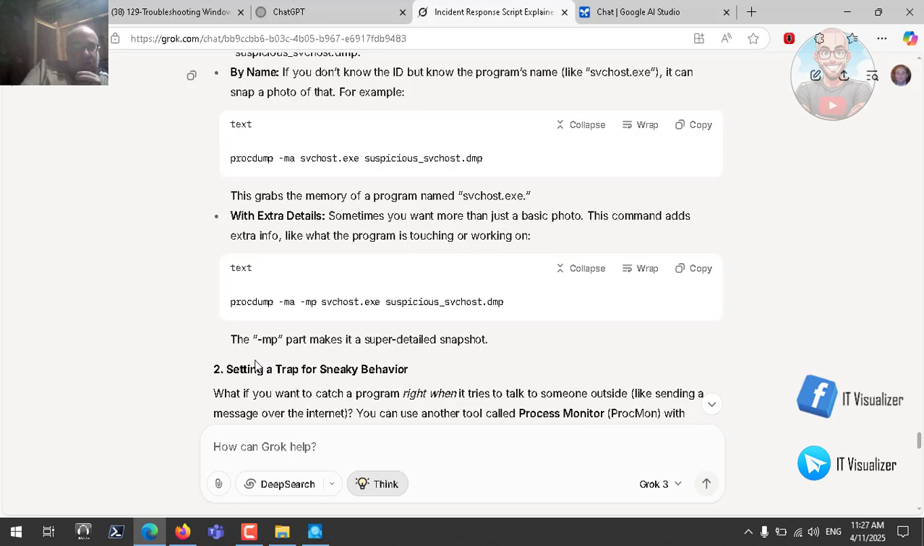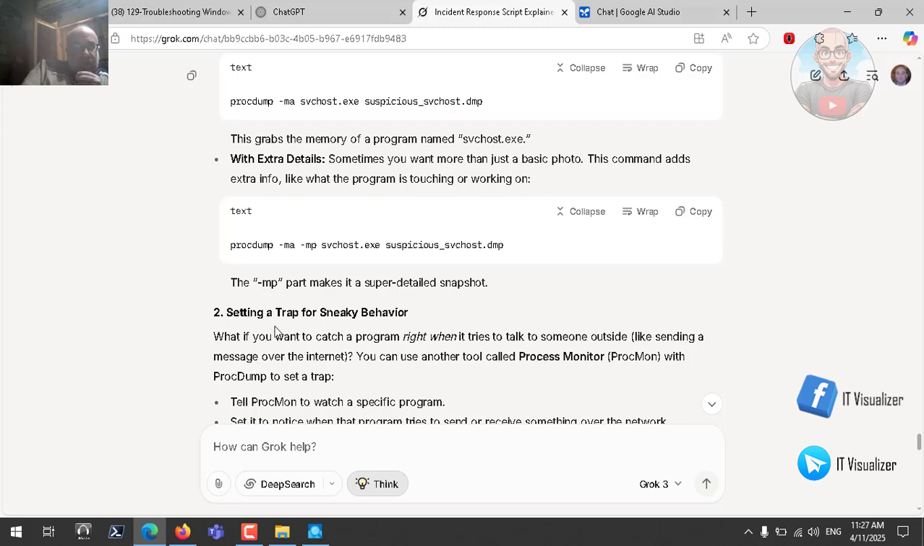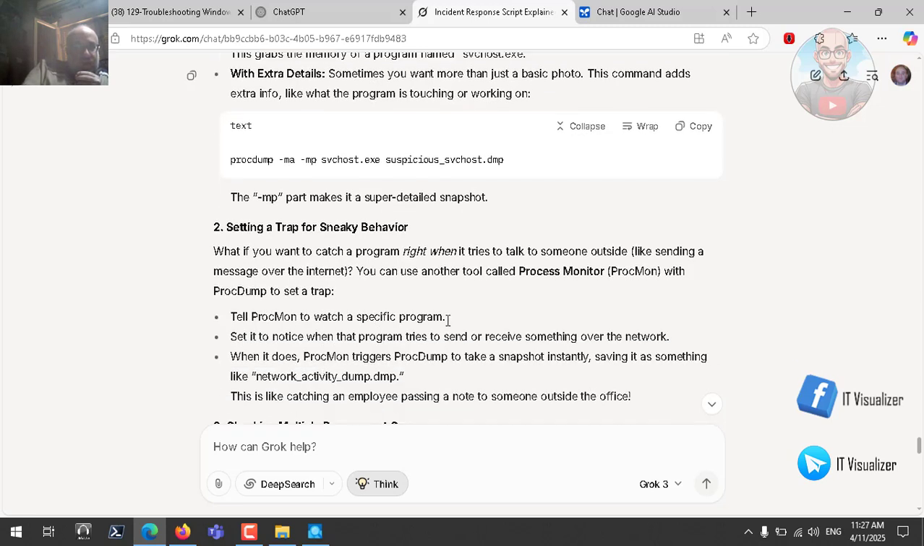Setting a trap for sneaky behavior. If you want to catch a program right when it tries to talk to someone outside, like sending a message over the internet, you can use another tool called Process Monitor, Procmon, with ProcDump to set a trap. Tell Procmon to watch a specific program. Set it to notice when the program tries to send or receive something over the network.